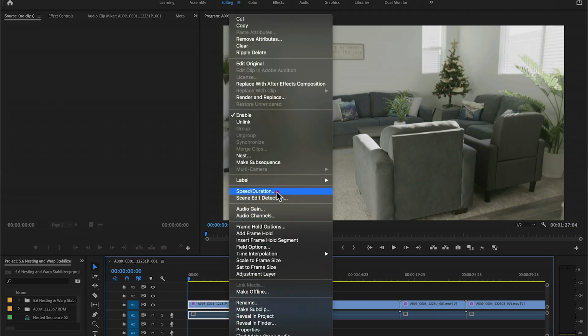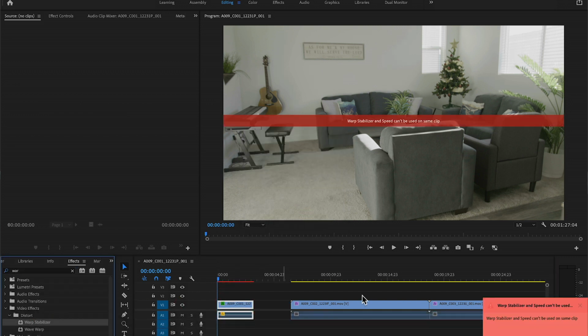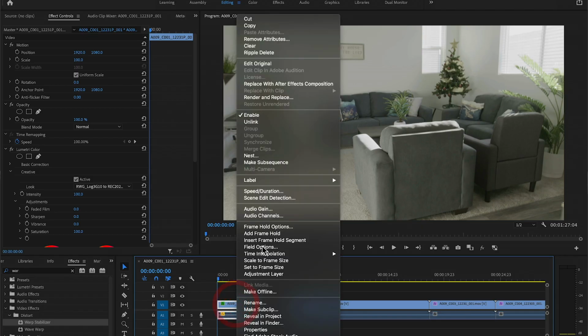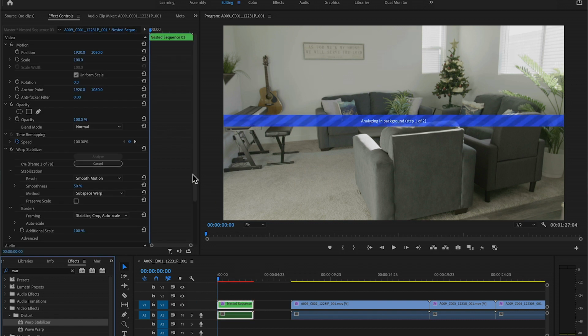So let's say I want to speed this clip up by 200% and then warp stabilize it. An error message comes up that says speed and warp stabilizer can't be used on the same clip. So an easy way to fix this is after you speed up your clip, go ahead and nest it and then add warp stabilizer to your clip, and now you can see that it's working.